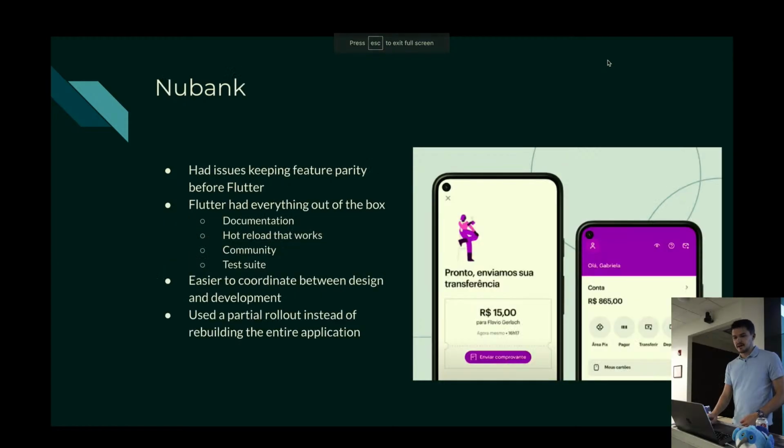Awesome. So let's talk about Nubank. Nubank is an example of a much larger company making a switch to Flutter. They had issues keeping feature parity before Flutter when they had to develop basically the same new features twice, once for Android and once for iOS. And they would end up launching at different times, which made it confusing to handle overall.